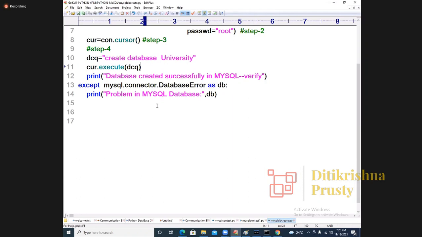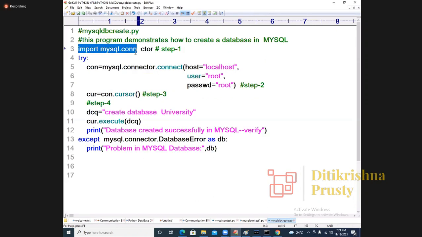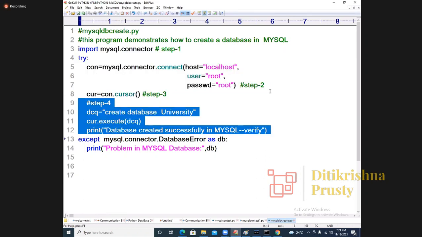Once we have created it, next what will we do? We need to create a table inside of it. Shall we create a table now? Yes. Simple. How to create a table? What is same? Importing is same, step number 2 same, step number 3 same. Steps 1, 2, 3 are the same. Only step number 4 is changing. That's it.